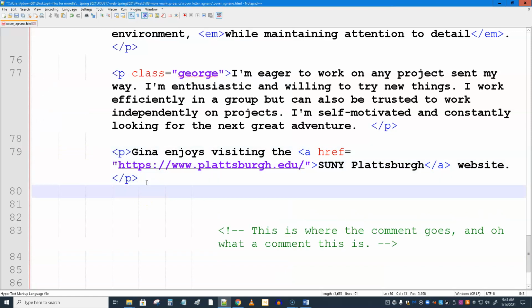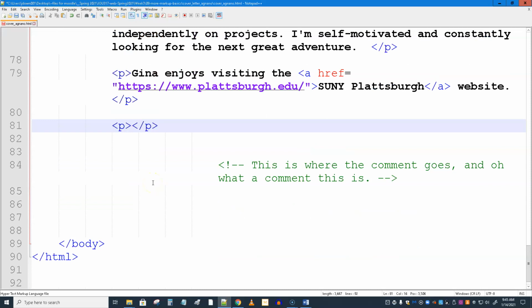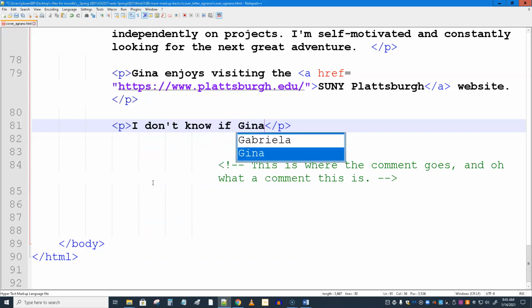Again, open P, close P. And if you're wondering about these people whose cover letters I'm destroying and using in this way without their permission, no, it's not without permission. These were former TAs in this course, in the in-person version of this course. And I'll write, I don't know if Gina knows Emma. And now I'm going to make a link to Emma's page here, right?